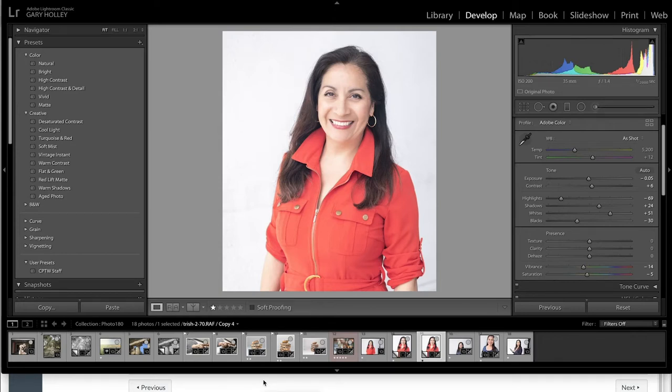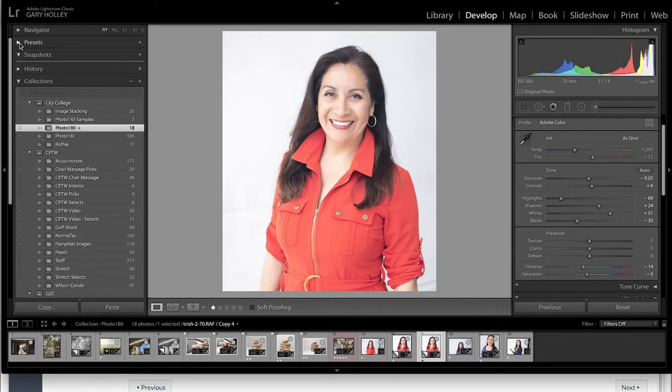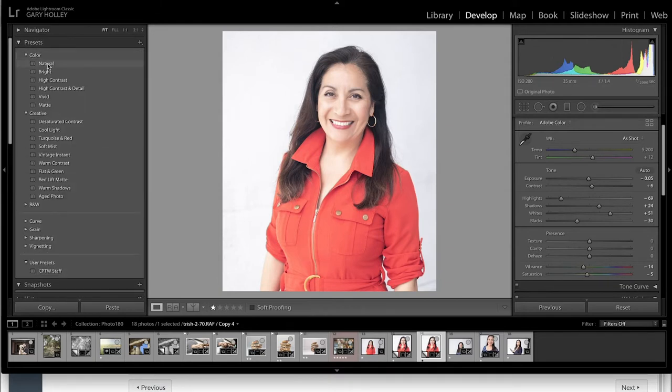This video picks up where the last one, virtual copies, left off. In this video, what I'd like to show are some of the presets you can play with using Lightroom. Okay, so if we look at our preset panel here, if you don't see it, it's on the left-hand column, and you can click on presets. We have these preset names here, whether it's color, creative, curve, so on.